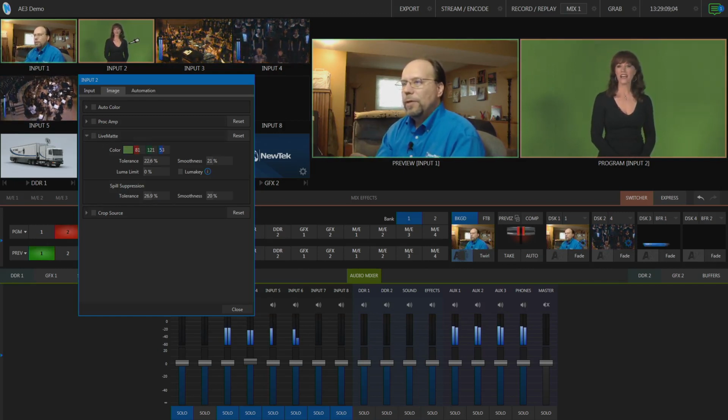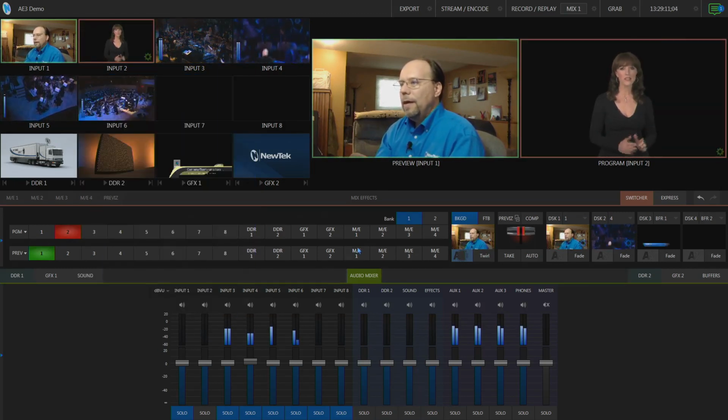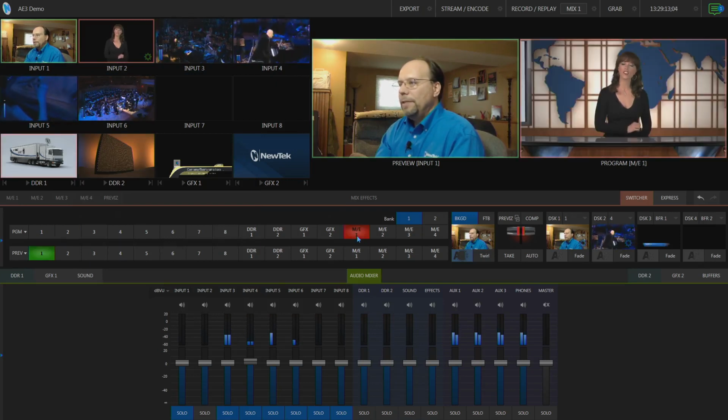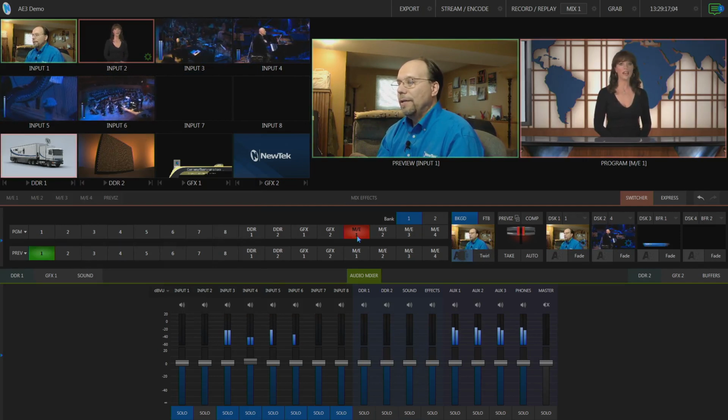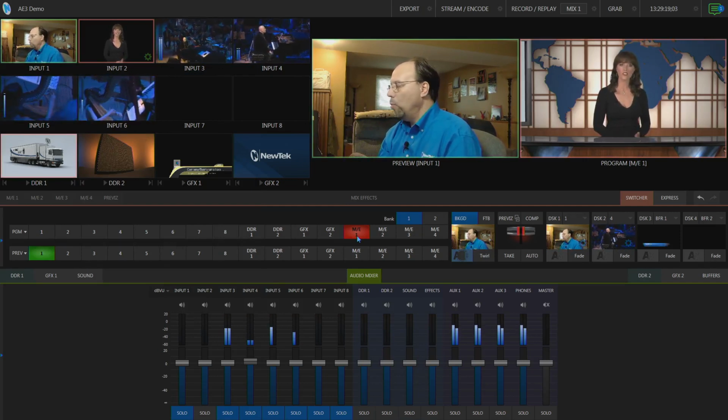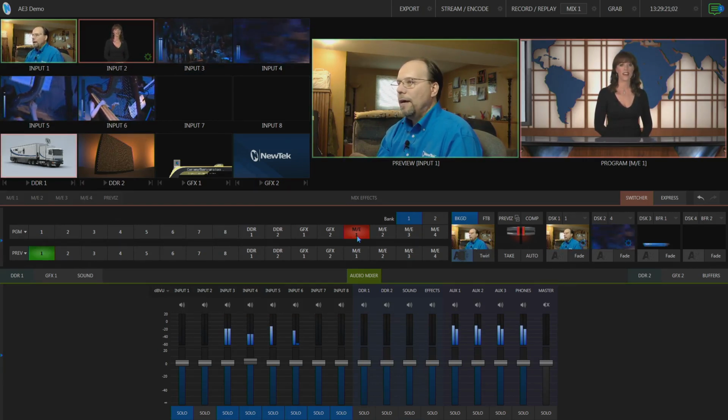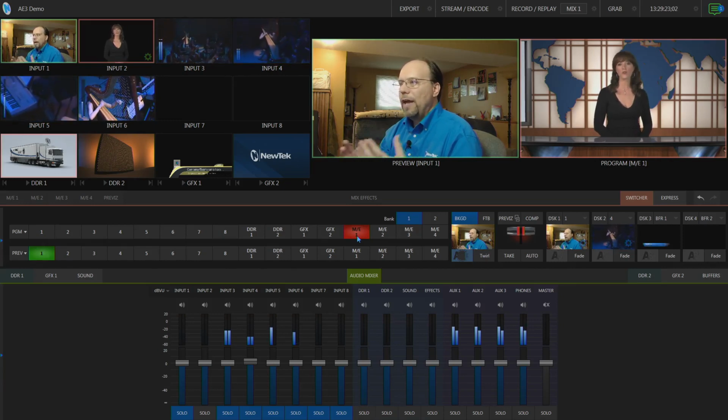So I'll just go in here and quickly select a key color. I've already got an ME set up in here, ME1, and there is now Kiki on a virtual set, and with one click came out quite well. So that is another new feature, LiveMat Pro.